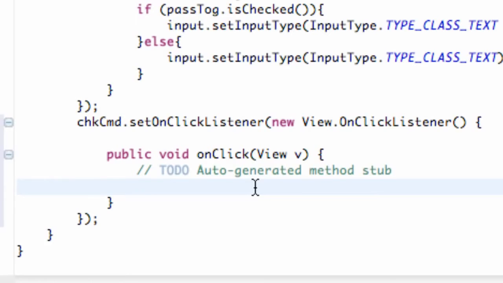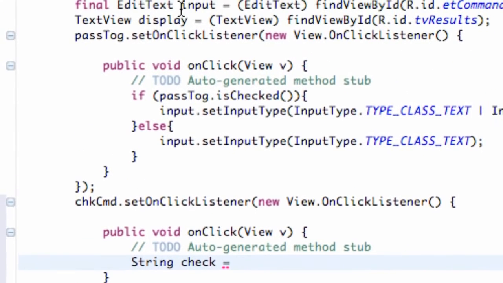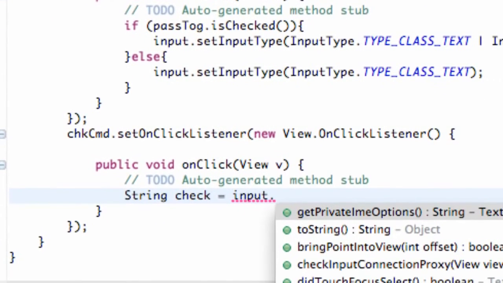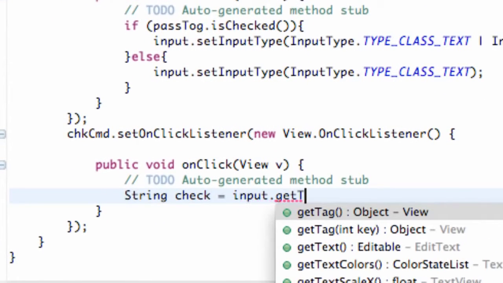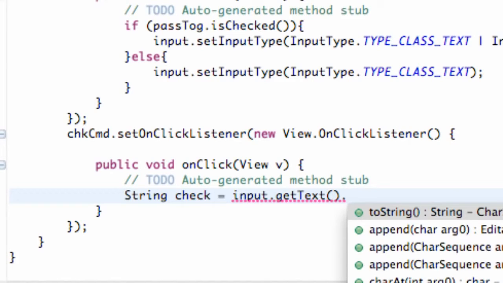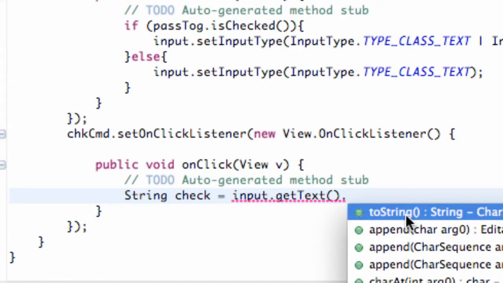So first we're going to set up a new string variable, and we're going to call this check. We're going to pull from the edit text called input that we set up. So we're going to say input dot get text. It's a method that's editable from the edit text class, and this is just going to give us what text is within that edit text. Then we're going to convert it into a string variable. So we just hit dot and use the method toString.